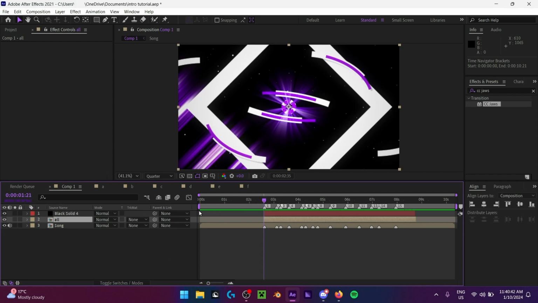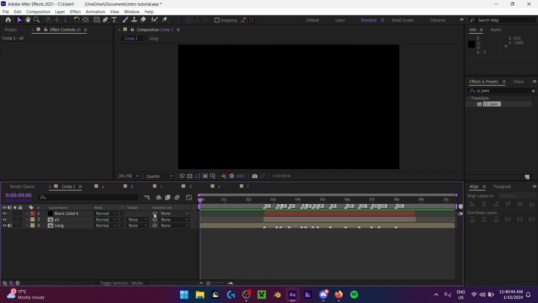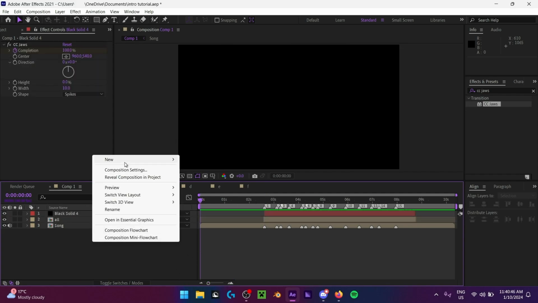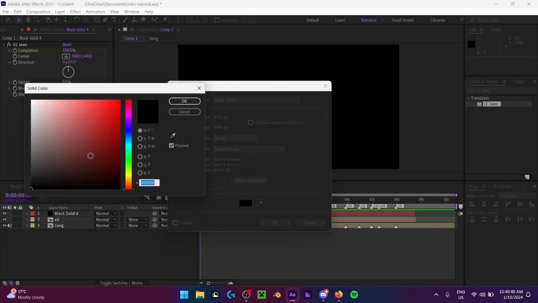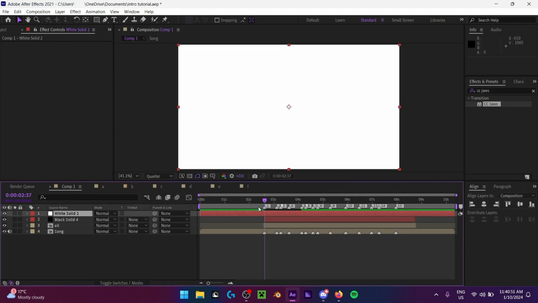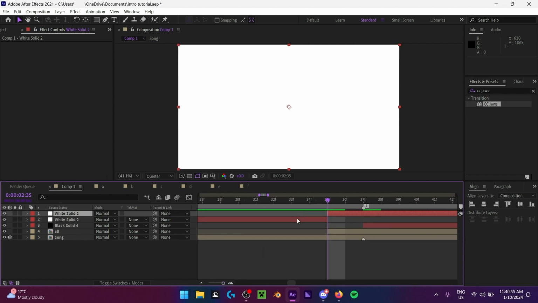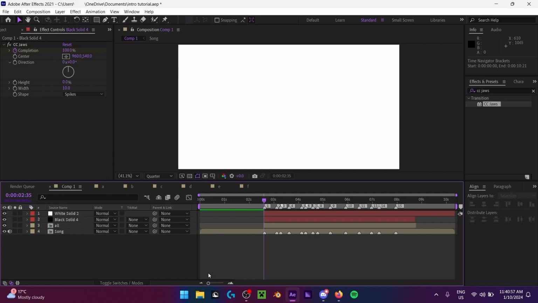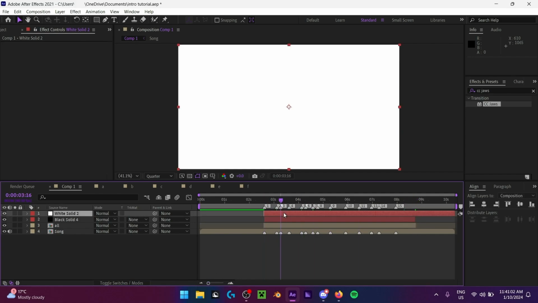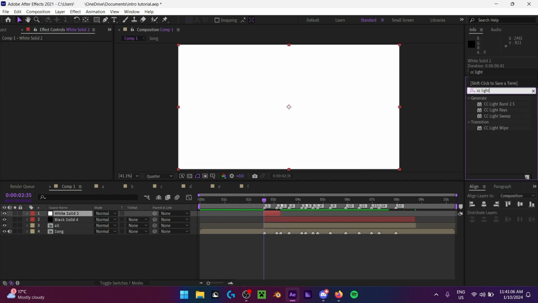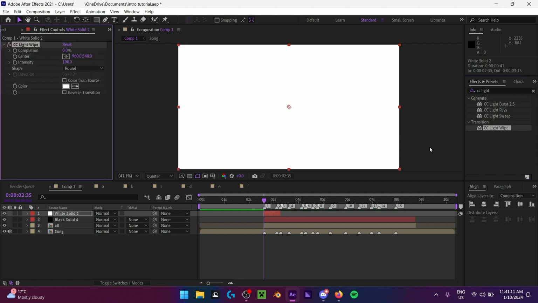So now we're gonna create the transition. We're gonna create a new white solid, and we're gonna use something called CC Light Wipe. This is what I added before when I was making the text, and it was more of an accident, really a freak accident, if you will. So CC Light Wipe, right here, it's under Transitions.